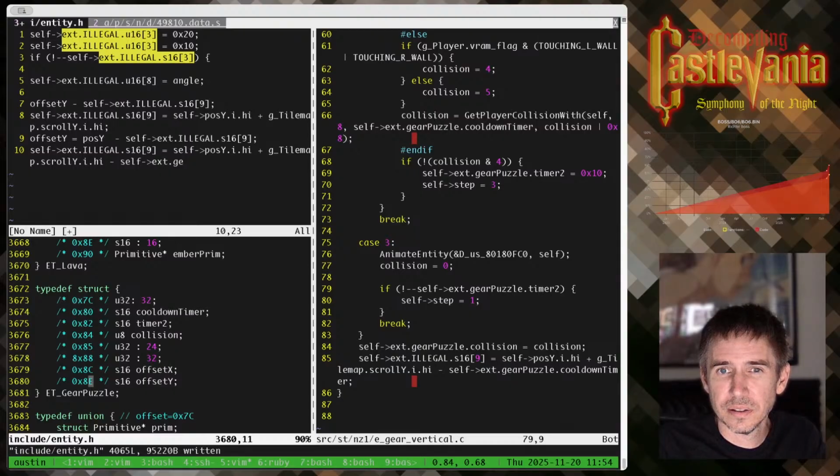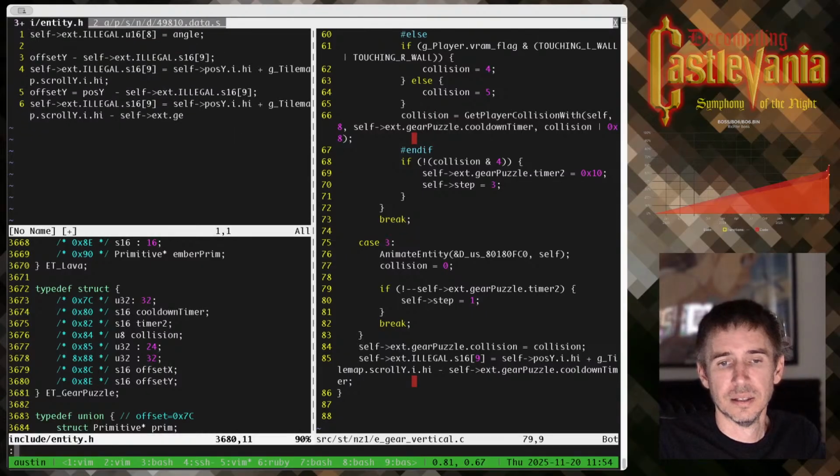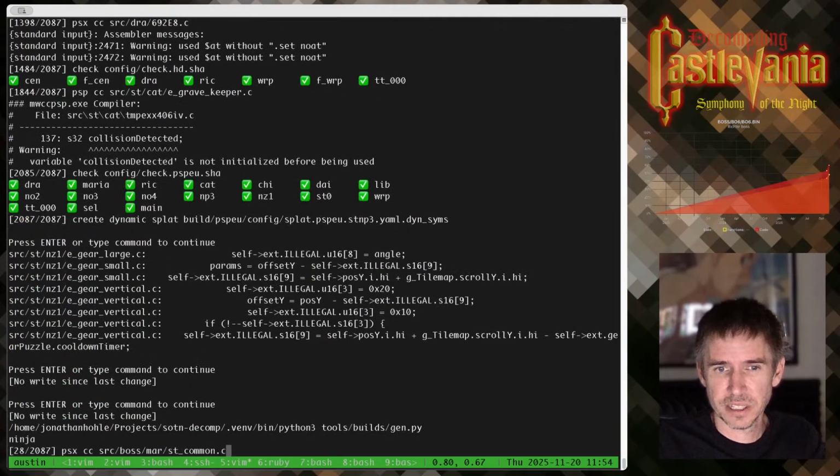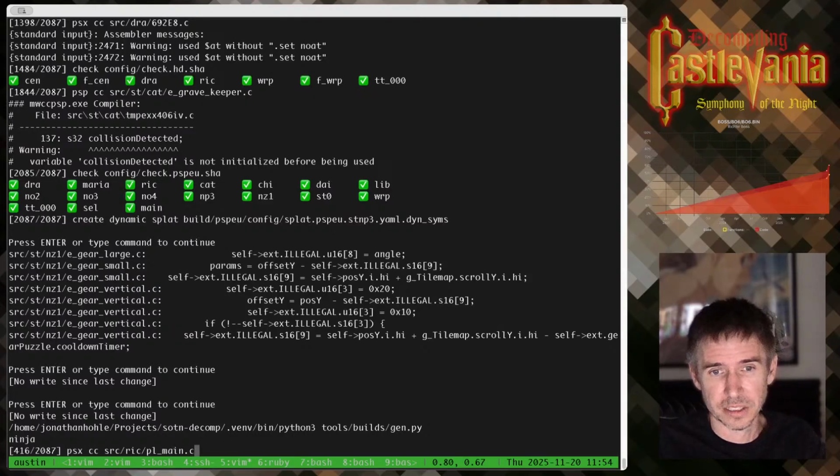And I will build this now. So we'll take the hit of building everything, but assuming I have all those offsets correct, we won't have to do this again, and I can go fix up the other files and we can be done.